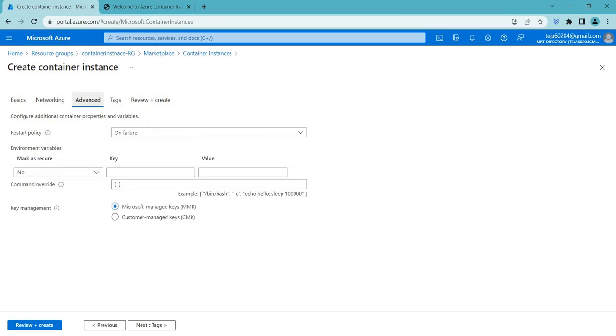So let's go to the next one, which is the advanced. And here you can see there is a restart policy. The restart policy refers to the behavior that is used when a container instance fails or is stopped.